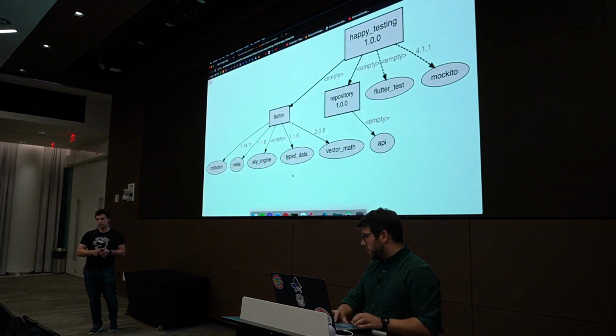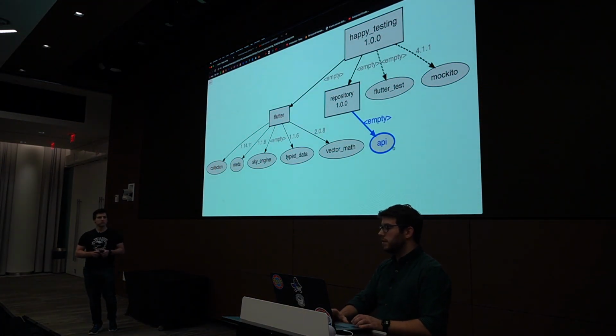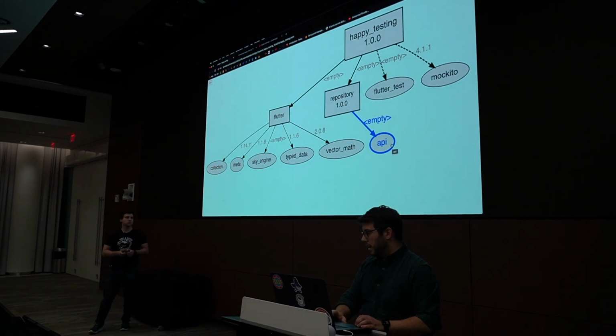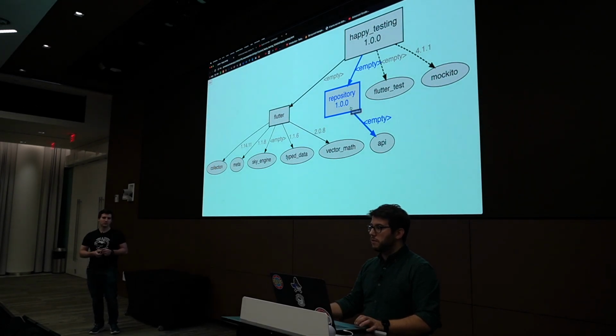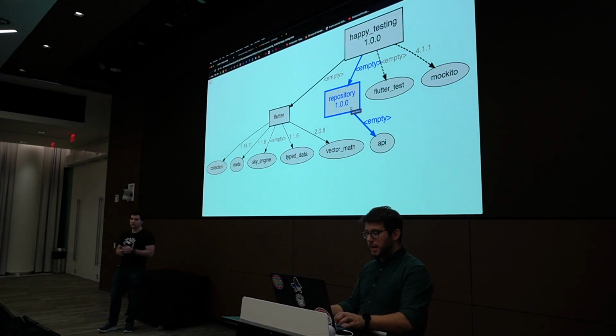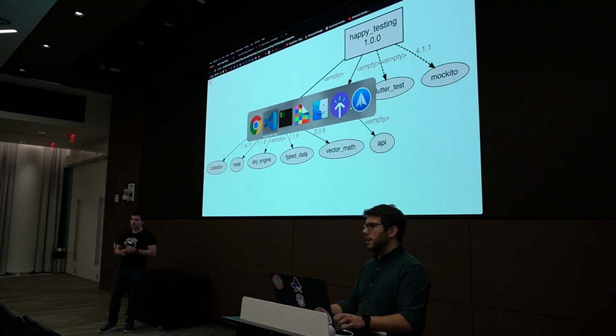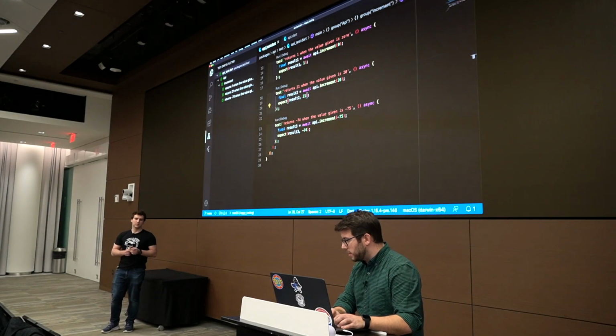Coming back to our project, so we've tested this library over here, and this library is a dependency to this library, to my repository, right? So now we're going to jump into the repository and see how we test that layer. And why do we need a repository at all? Well, let's take a look at that.